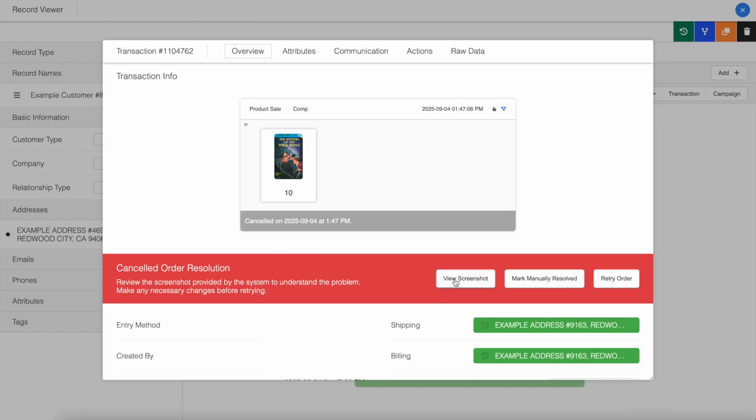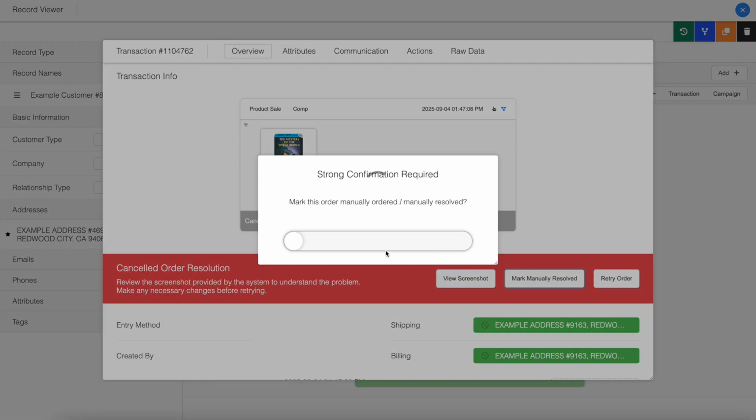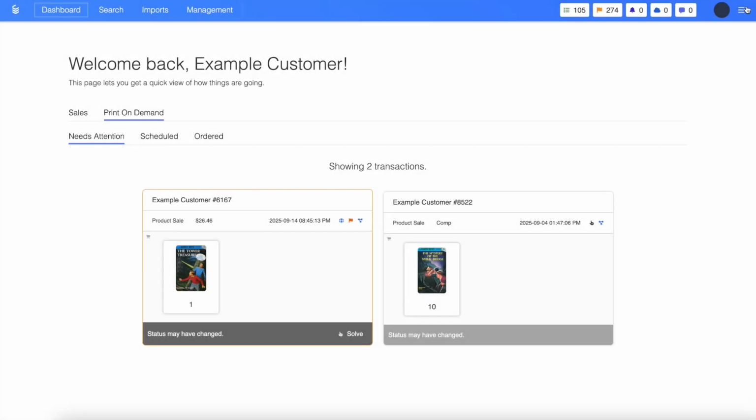We can once again view a screenshot, but this time we can also mark as manually resolved or retry the order. Since I happen to know that someone has already placed this order directly with IngramSpark, I can click Mark Manually Resolved and confirm. Let's click out again. Now we can see both say status may have changed. Let's go to the scheduled orders.